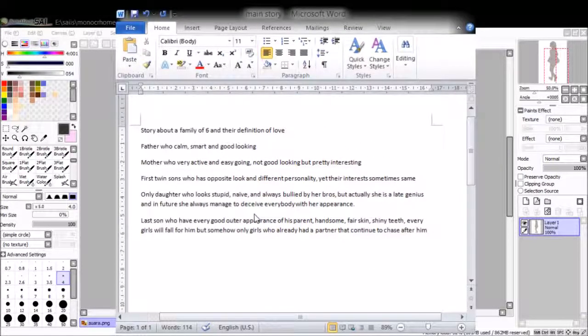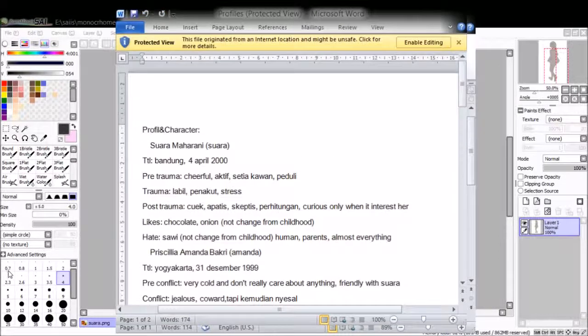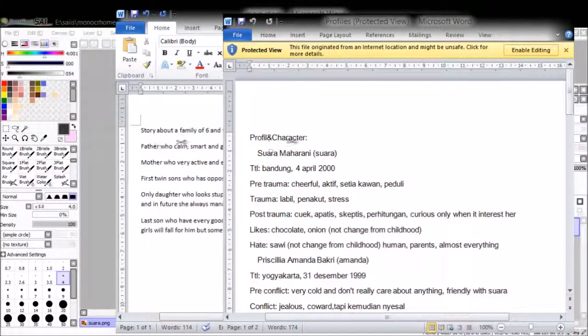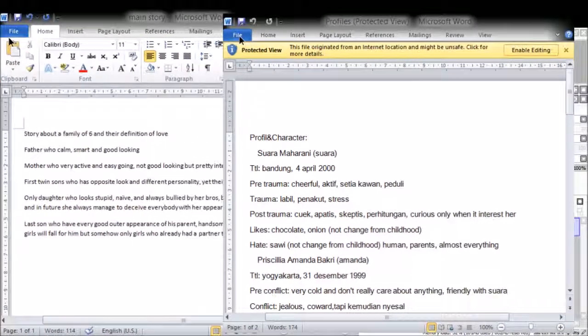My simple example. And this is the more advanced example. As you can see, there's a profile like her name, birthday, hobbies and likes, hates, etc. A more comprehensive information than the simple example that I showed you before.